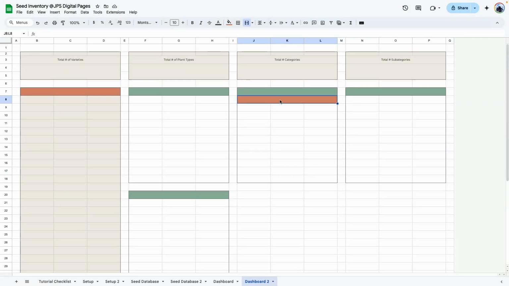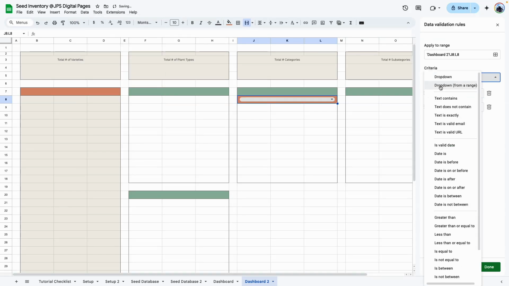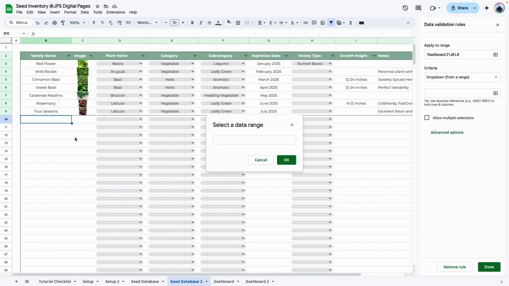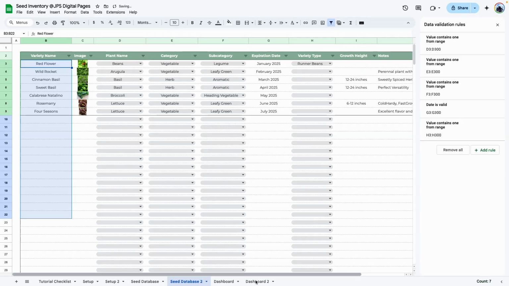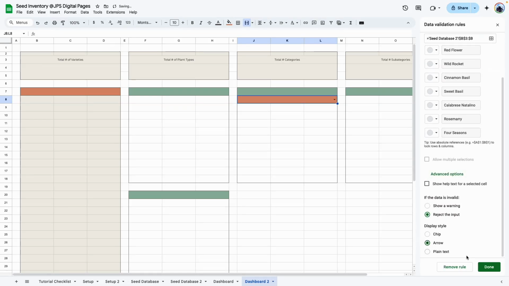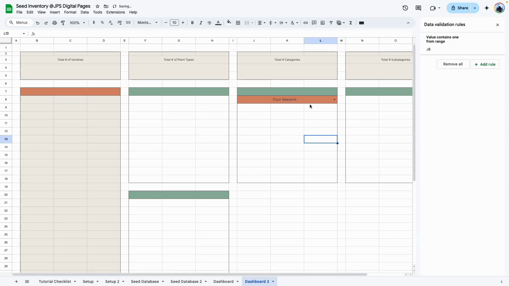Here we need to add our drop down. Select that cell, data validation, add rule, change the drop down from range. The range is in our database, so database 2. The variety name is what we need to grab. So I'm selecting just some of them, removing the row number so it selects everything, and then click done. I'm going to edit this so I can change the style, change it to the arrow option, and click done. Now we can select our variety name from the drop down.